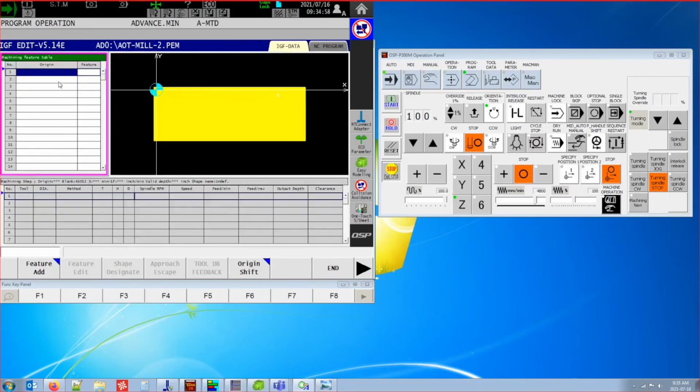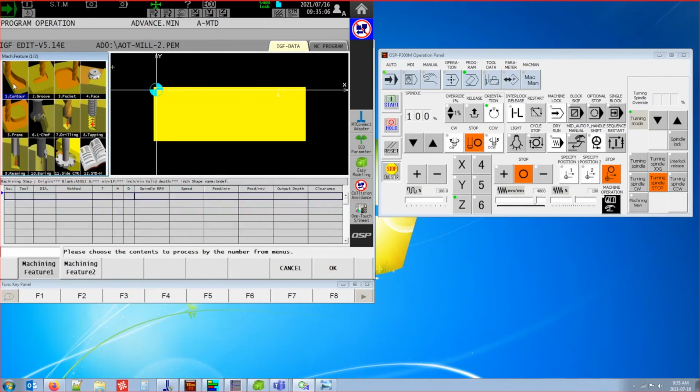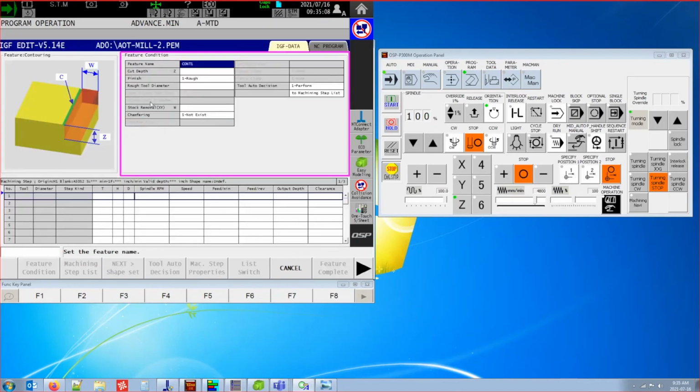Whenever I go to machine a feature, I want to feature add. Click OK here for offset 1. We'll do a contour. I can rename my contour at this point if I'd like.